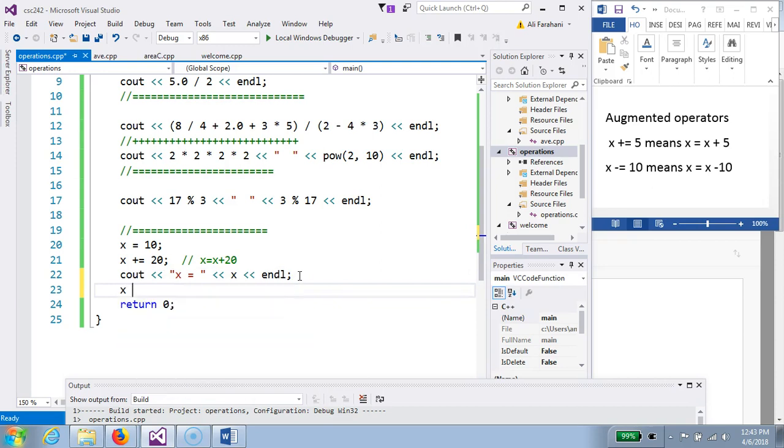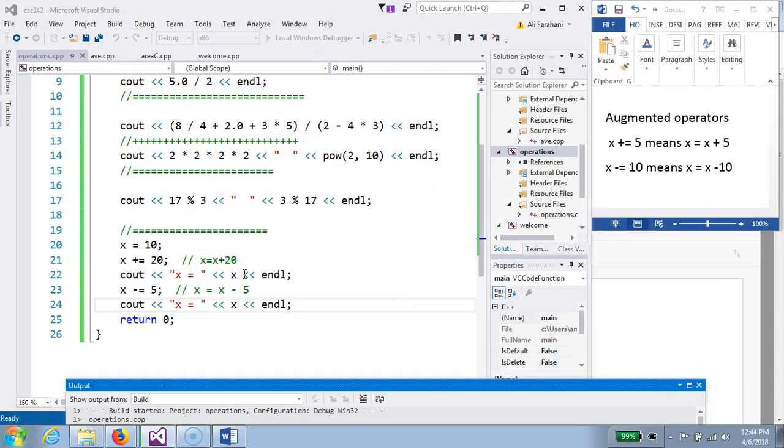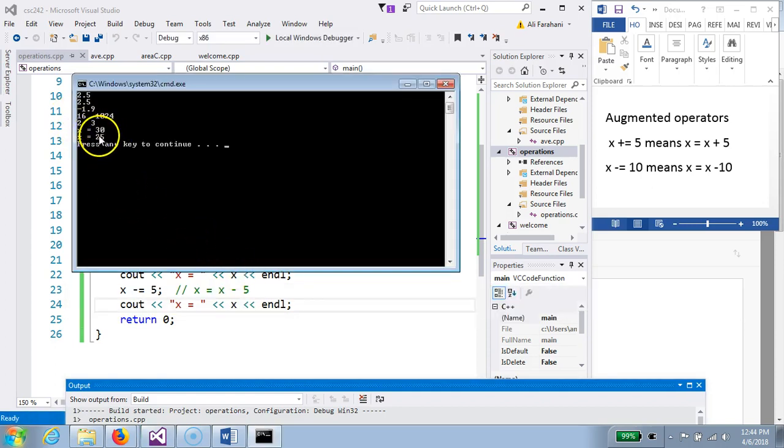So I can say x minus equal to, let's say, 5. Right? What does that mean? That basically means that the new value of x will be equal to the old value of x, but subtract from it 5. That's what it means. We can copy and paste this line of code, Control C, and then Control V, and I'm going to look at the value of x again, and here it is. I subtracted 5 from 30, and that is 25.